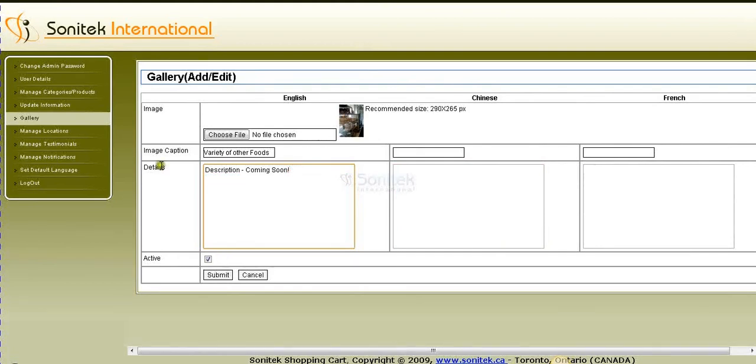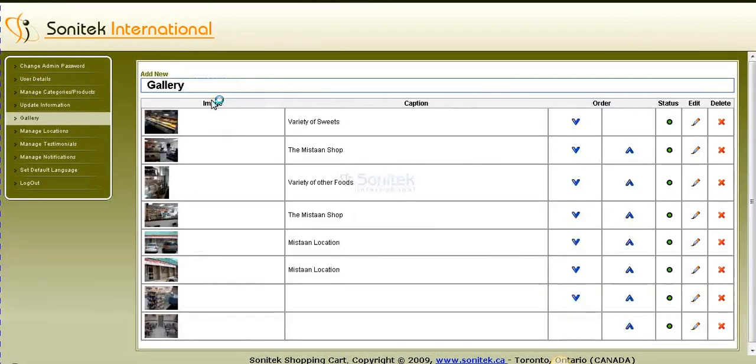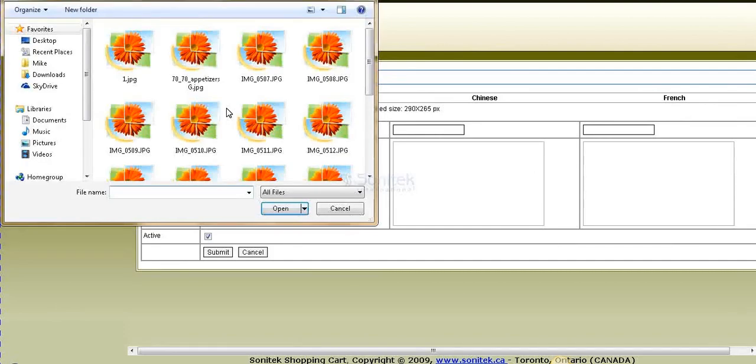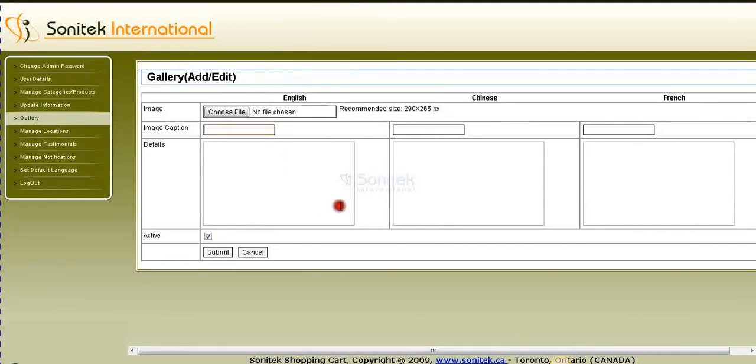And of course, if you want to add a new photo to the gallery, click on the add new button on the left top corner, and you choose a file. You select a file, you browse the file from your local computer, click on open, and you can just enter the title or the caption of the photo, and then you can add a description under this.